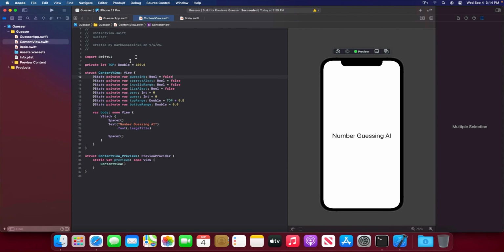So first here we have this private variable called top. This is just a global variable that will be the maximum range that we can pick our number from, but this number is completely arbitrary. You could change this to be whatever you wanted it to be. Guessing is a variable that we use to tell the UI if we are currently guessing the number or if we are selecting the range for our number.